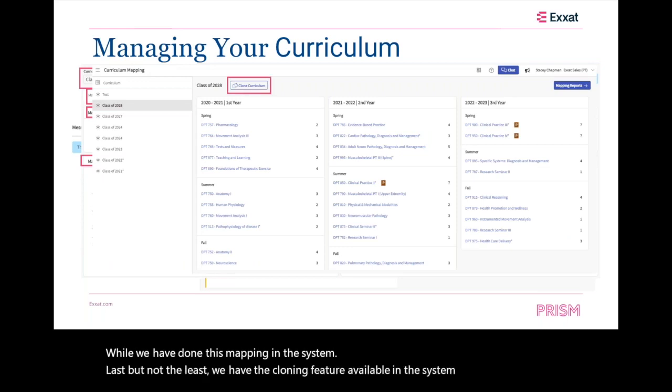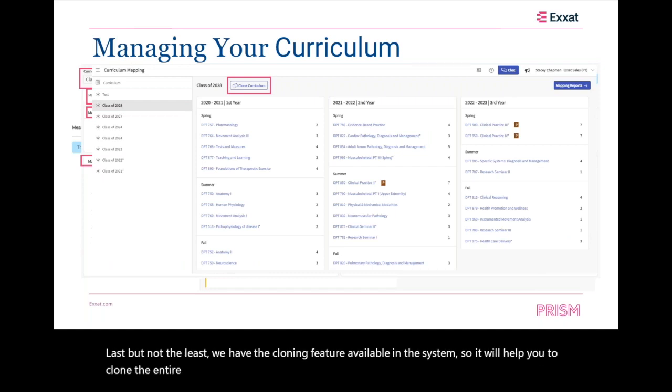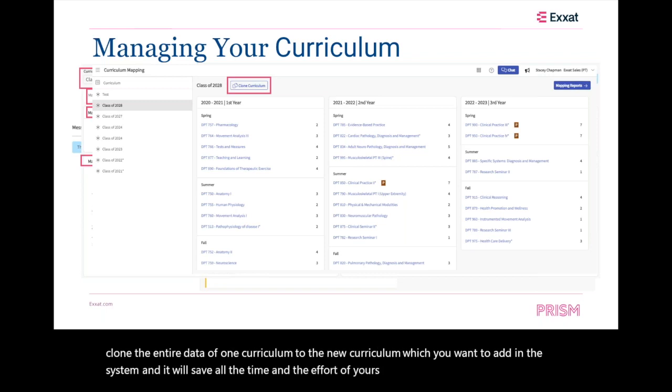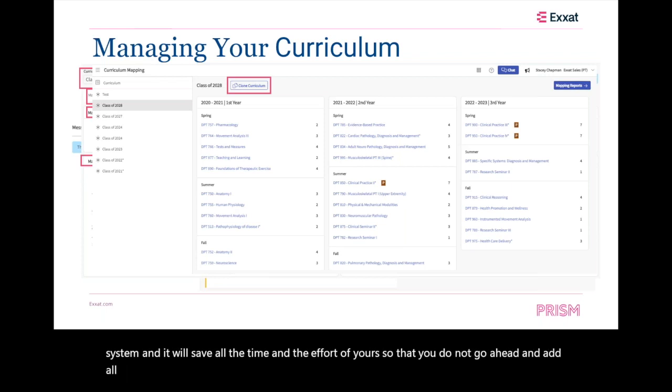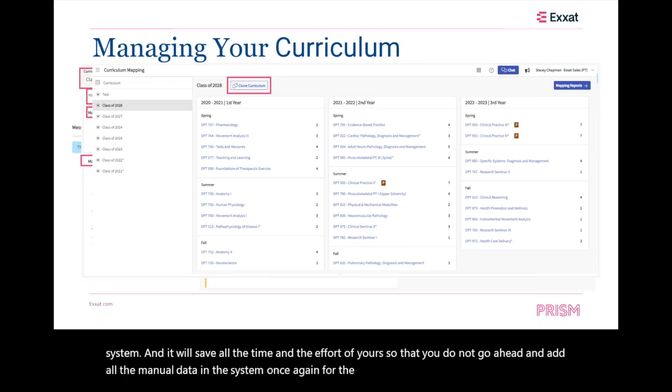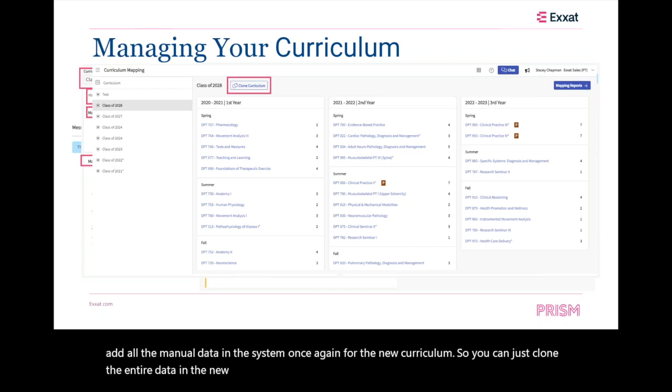So it will help you to clone the entire data of one curriculum to the new curriculum which you want to add in the system. And it will save all the time and the effort of yours, so that you do not go ahead and add all the manual data in the system once again for the new curriculum. So you can just clone the entire data in the new curriculum which you want to add in the system.